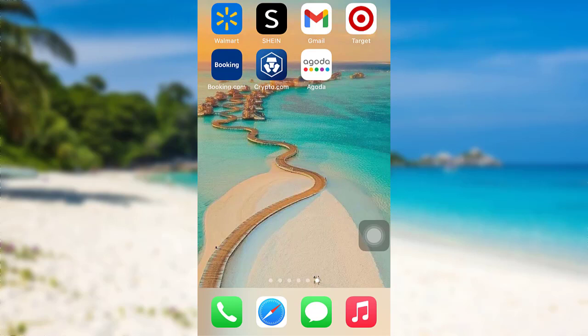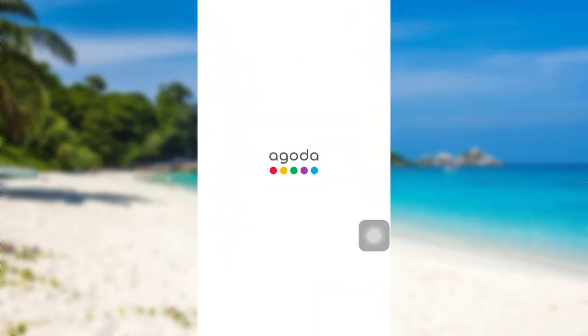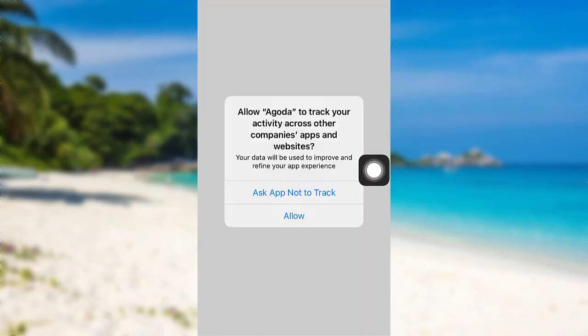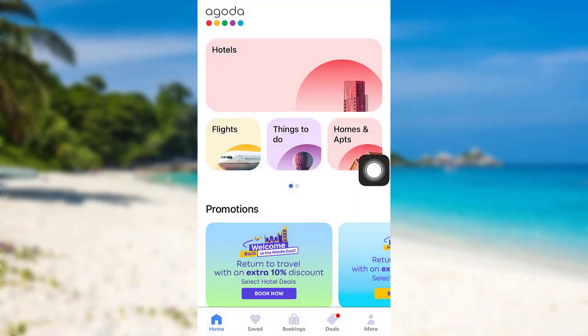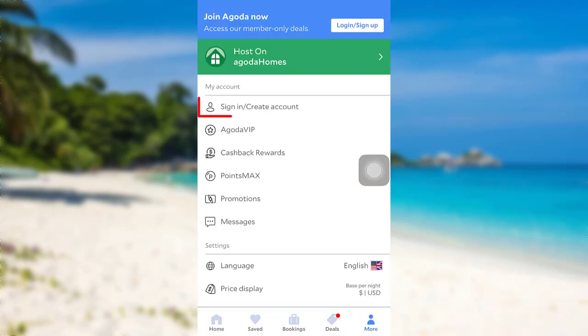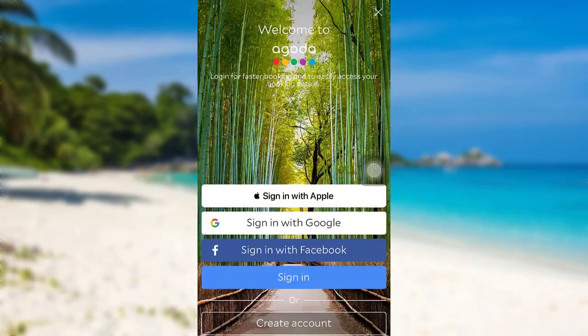So let's get started and find out how an account can be created in Agoda. First of all, open the app. The app might take some time to load. Once loaded, tap on More option at the bottom right, and then tap on Sign in or Create account.